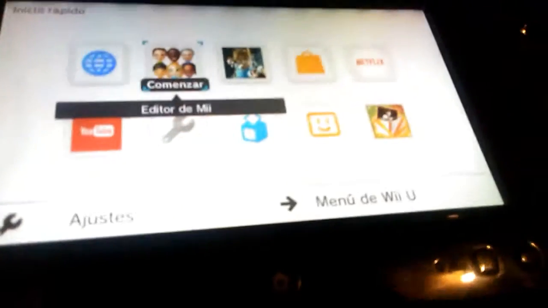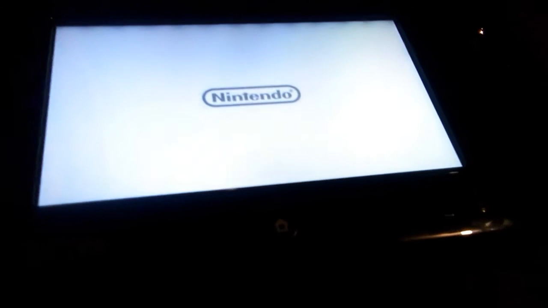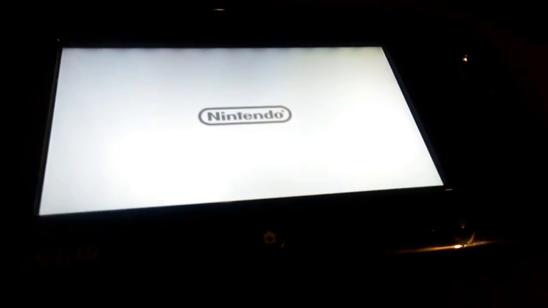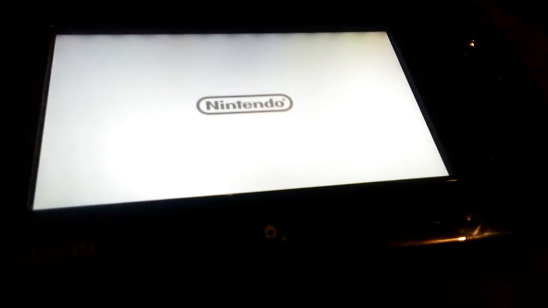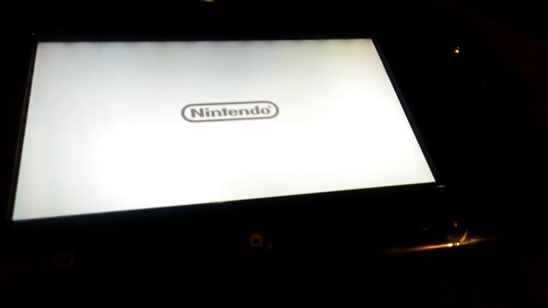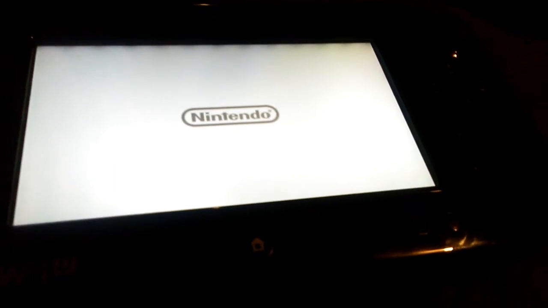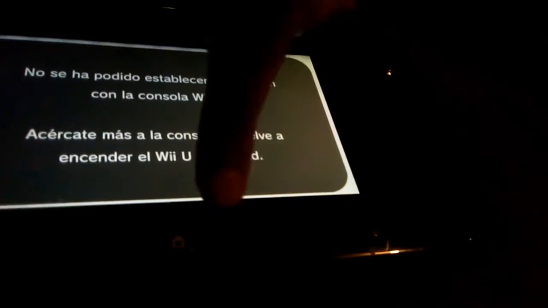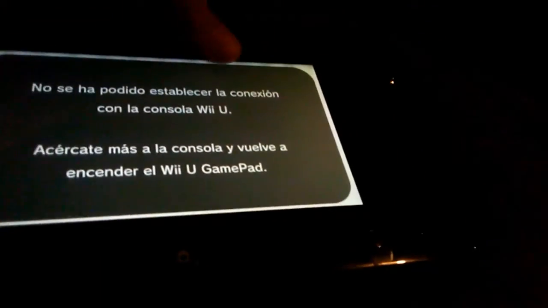But here's the rear end of the Wii U. Let's see, look. Can we do Mii Editor? I don't think we can. We can't, because, okay guys, that was the Wii.